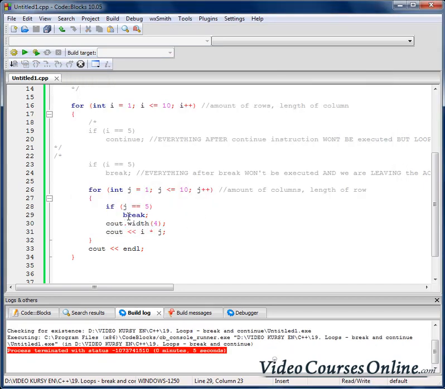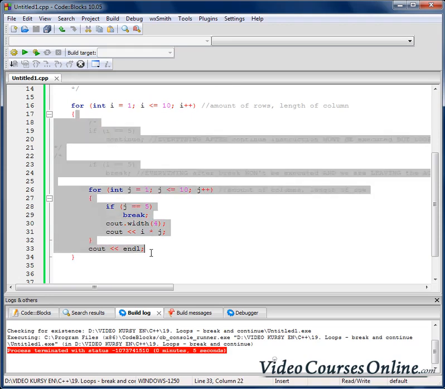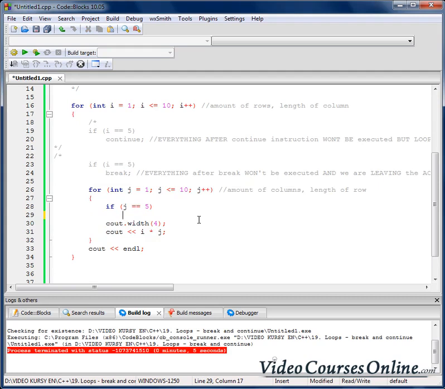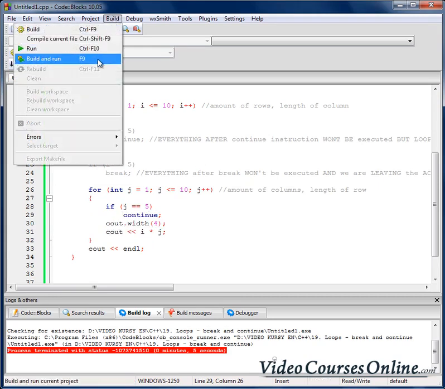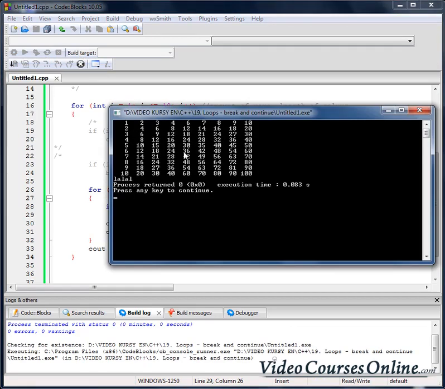So when our PC meets the break, it leaves that loop and goes on to execute the newline here, and after that it goes to the incrementation here, checks the condition, and goes again. So it is leaving the actual loop. Okay, and what if I do the continue here? You'll notice that we are missing only the 5th column.